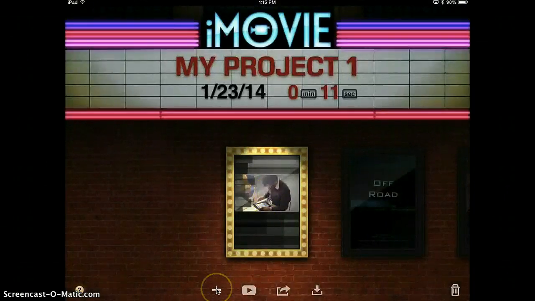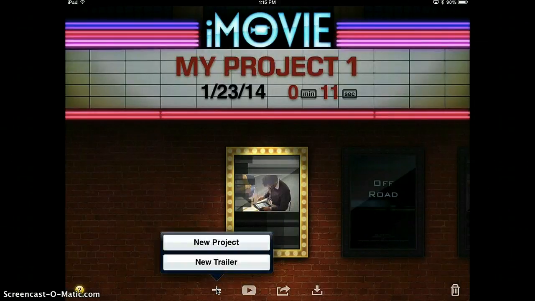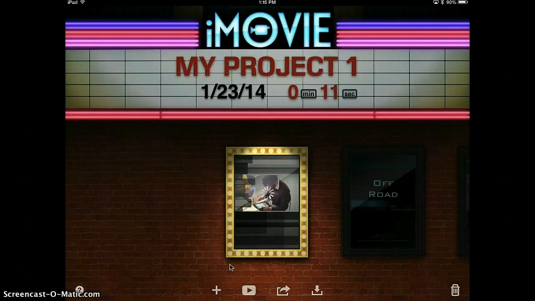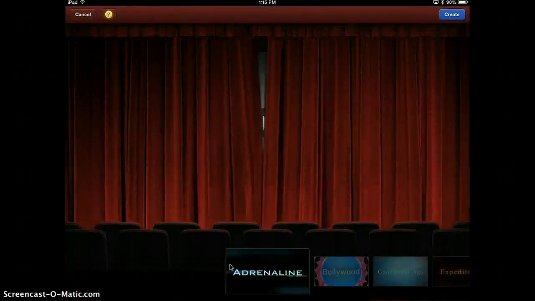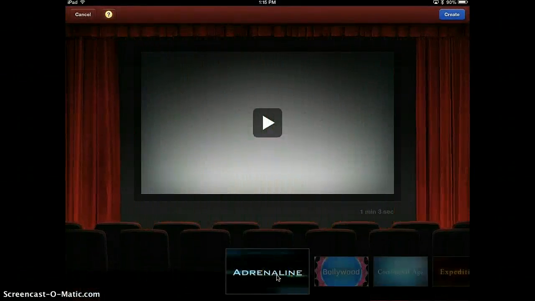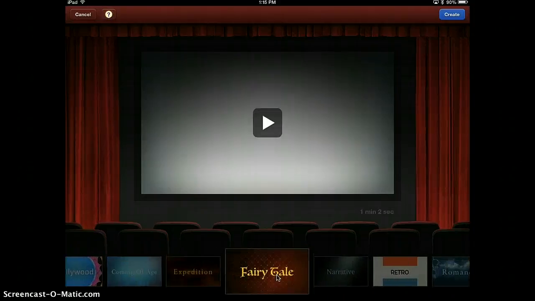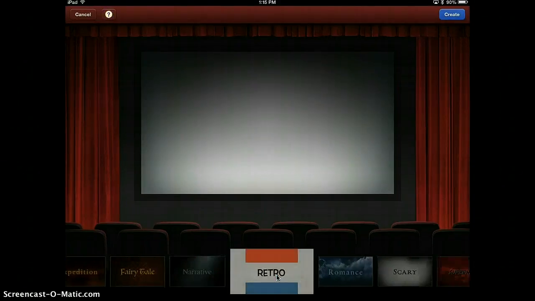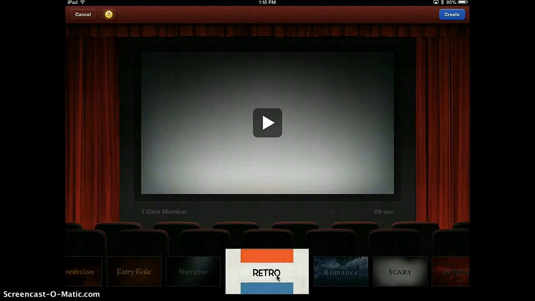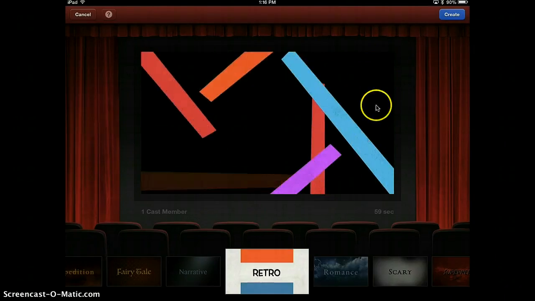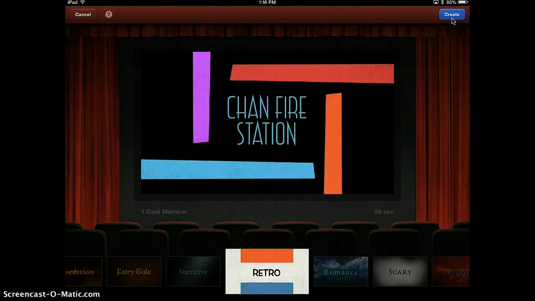And to create a new trailer, hit the plus button or add. Again, today we're just going to do a trailer, so we'll go to new trailer. As I said, it has some different choices that you can choose from as far as themes go. You can take a look at what some of those look like, and of course try to match the message that you're sending. I'm going to just randomly select retro, and in the upper right hand corner here, create.